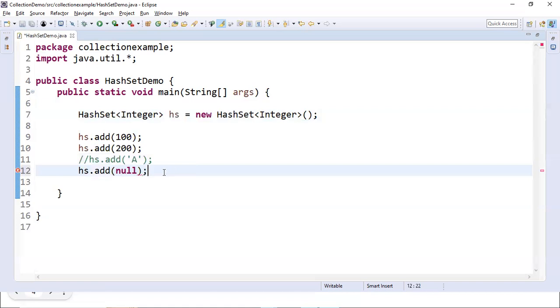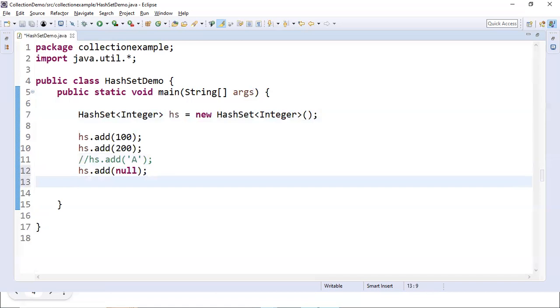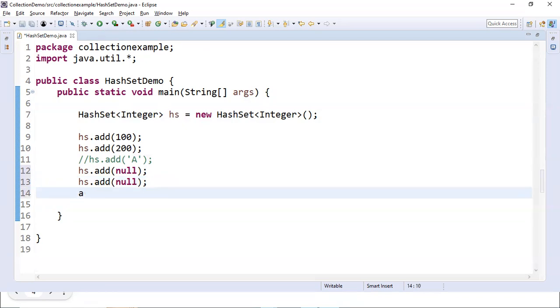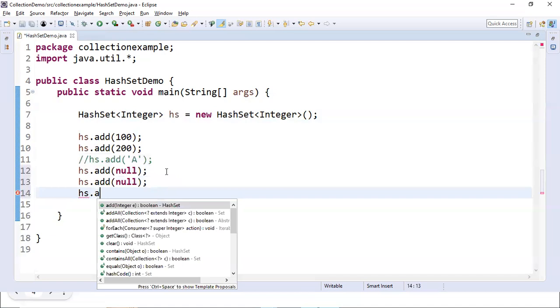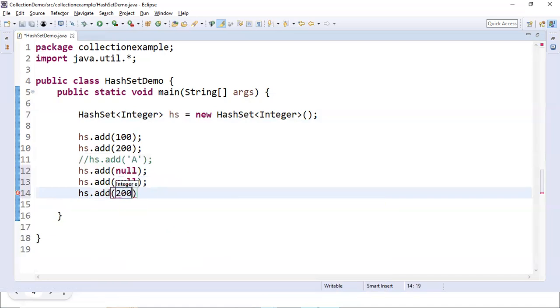Yes or no? Do we get a compile time error? No. How does it store the elements? In some random order, and it also retrieves the elements in random order only. So whenever we try to add duplicates, will we get an error at compile time or at execution time? Possible? Possible at compile time. Let us cross verify again by adding an existing value also, hs.add of 200. It is one of the previous values here. Accepted? Yes.